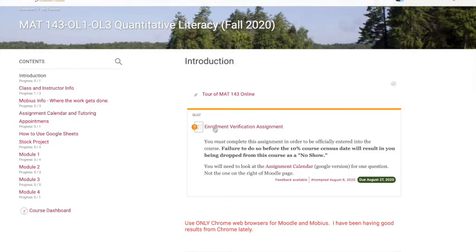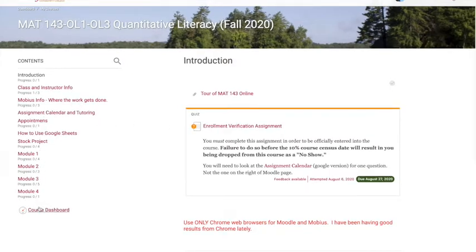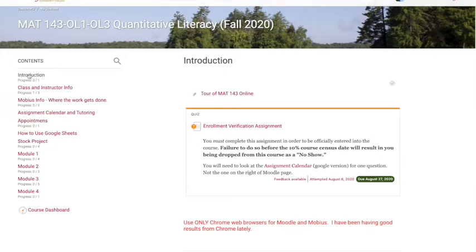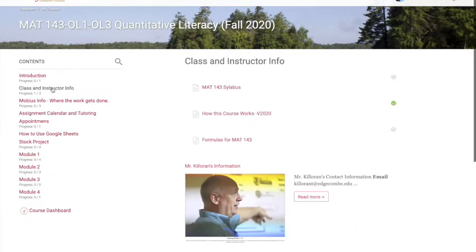So the first thing you should do when you get into Moodle is click on the Enrollment Verification and take the assignment. It's a non-graded assignment. What it'll do is unlock all of this stuff so you can see other things built into this course. After you do this introduction and the enrollment verification, you can scroll through and see the syllabus for the course, some notes on how the course works. Hopefully this video will take care of most of that. And then formulas, something you could print off and use throughout the class. And then a little bit about me.